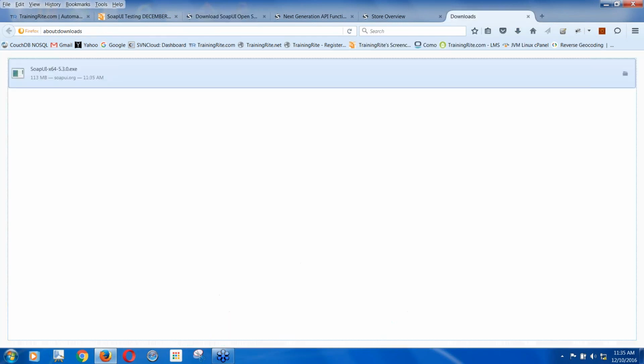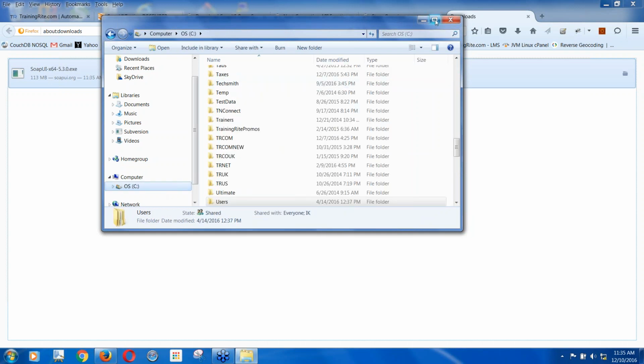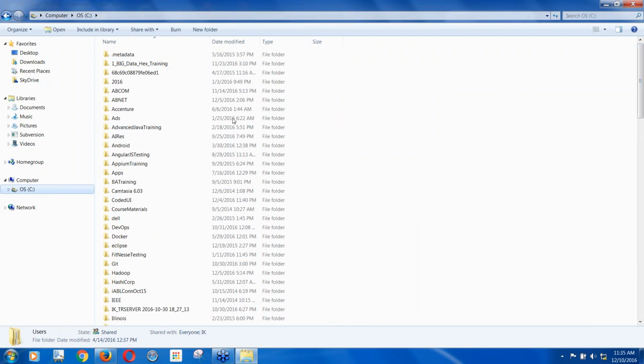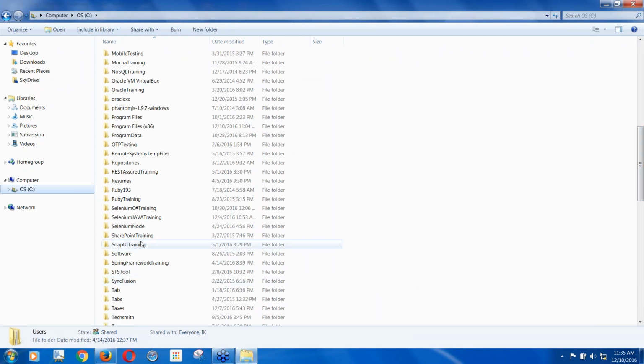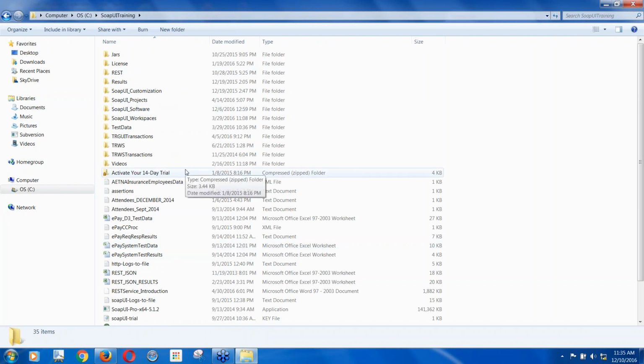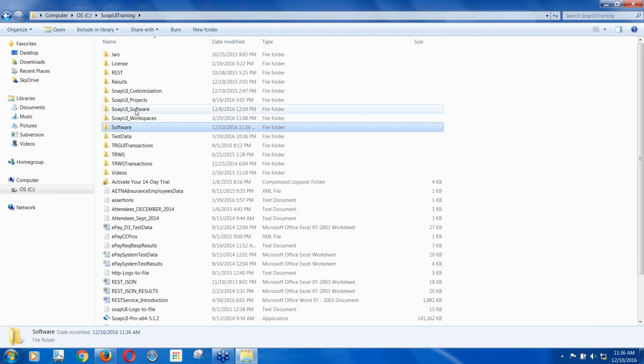Once I download it, I can right-click and open it. What I intend to do is, on my C drive, we've been providing training in pretty much anything related to testing that is out there, so we have all of these things. Create a folder called SoapUI Training on your C drive. Of course, it is going to be empty for you, but as we progress, we'll be adding all of these things. Inside SoapUI, create a folder called software. It is SoapUI software, actually.